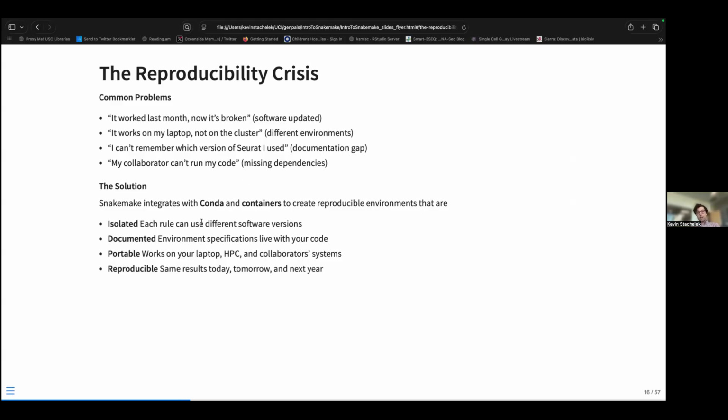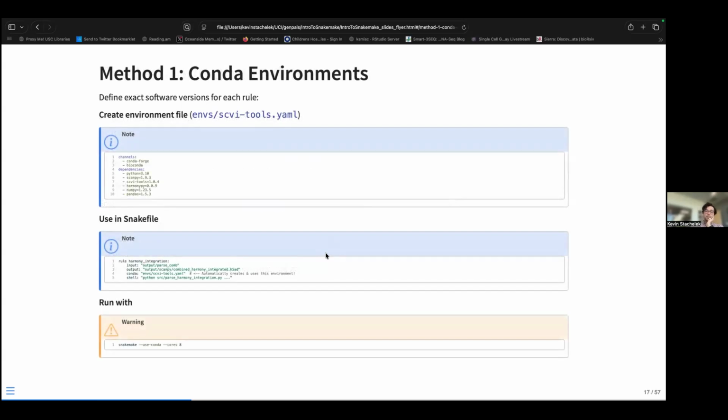You can have isolated rules with different software versions. You can document the specifications within your code in the workflow, and all of that can help ensure reproducibility, especially by means of making use of conda or containers. So you can declare within individual rules that a rule use a particular environment. That could be a conda environment, that could be a Singularity container or a Docker container or whatever.